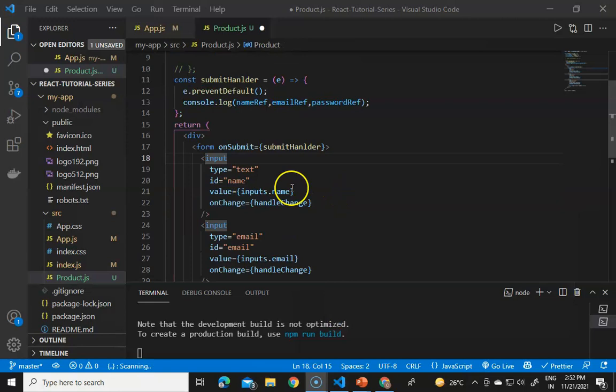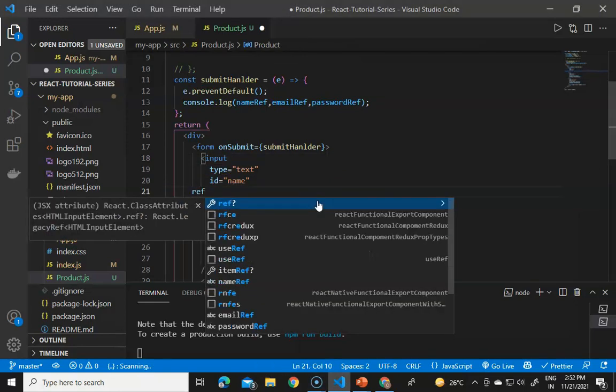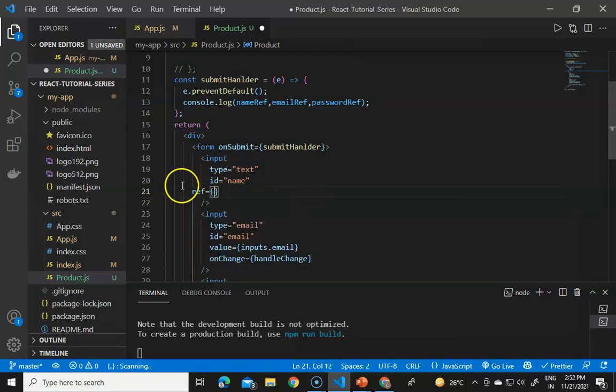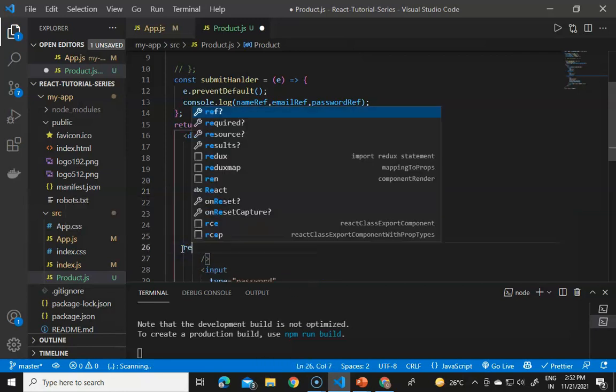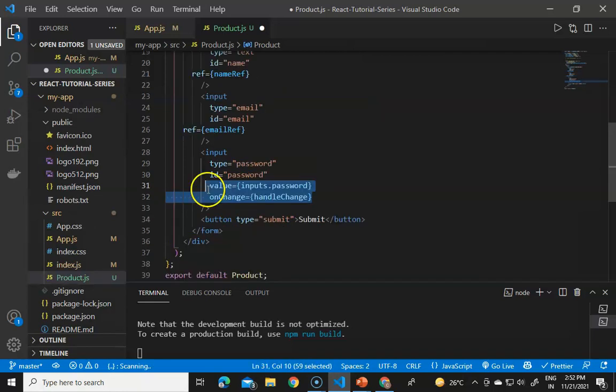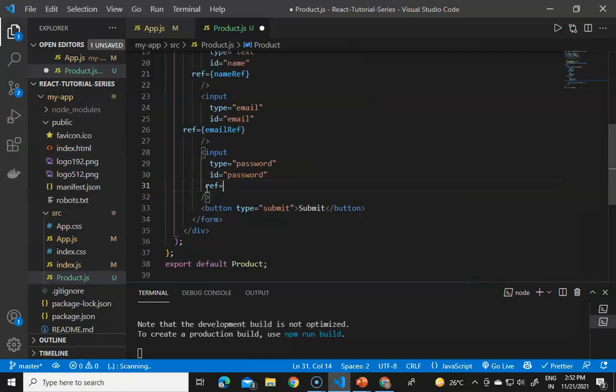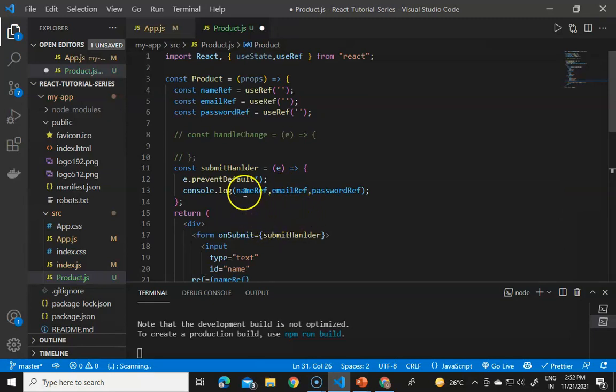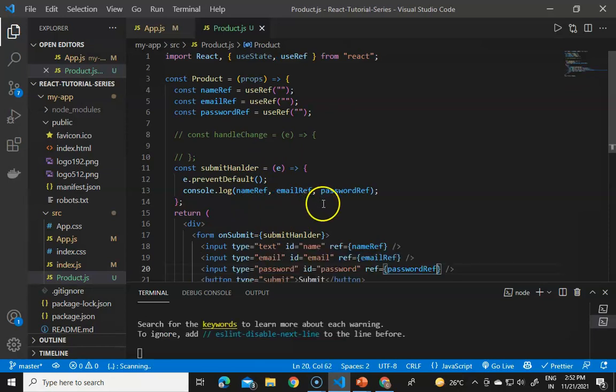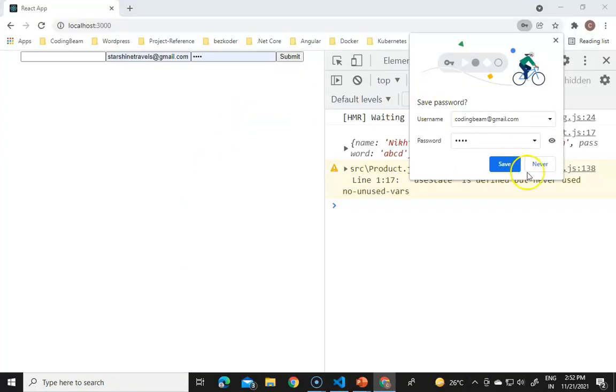And now we have to remove the value and the onChange, and we have to provide the ref prop as the ref of that element. It will now be ref equals nameRef, and then we provide the ref for the email equals emailRef, and the password field also, so it will be ref equals passwordRef. So now if I save, and if I console.log only the name, email and the password ref, then I save and go to Chrome to check that.